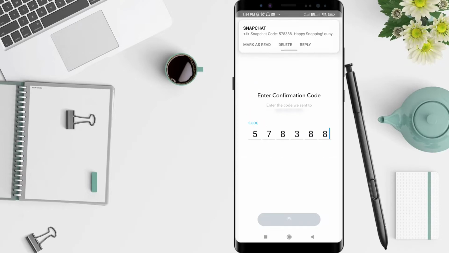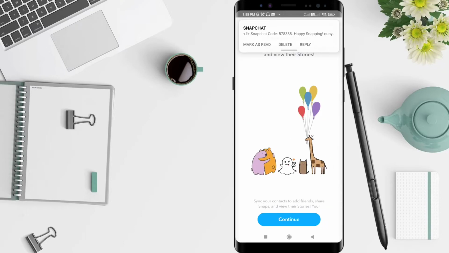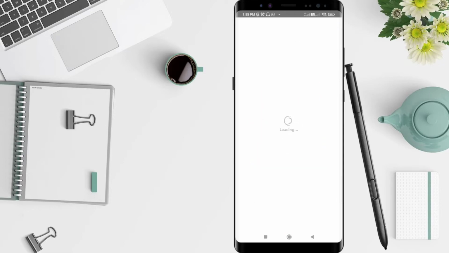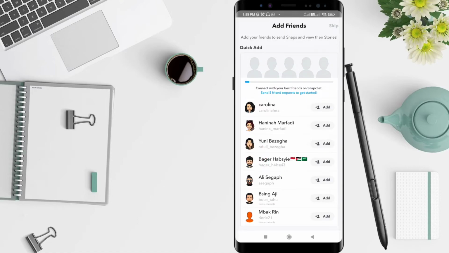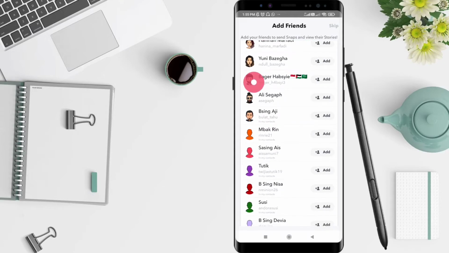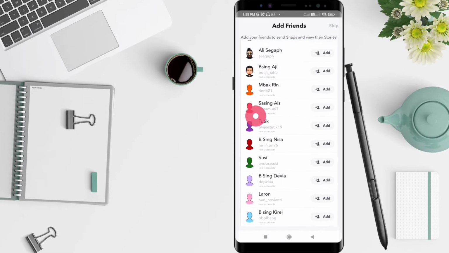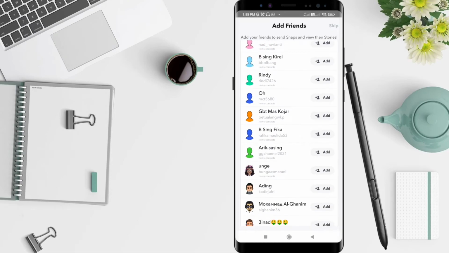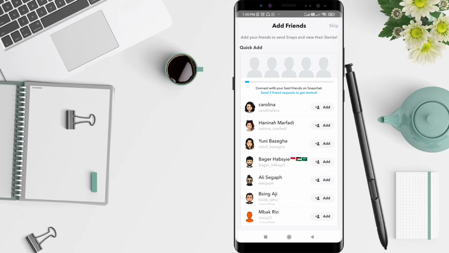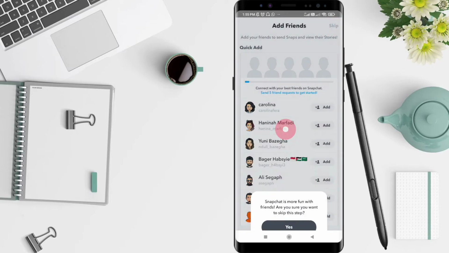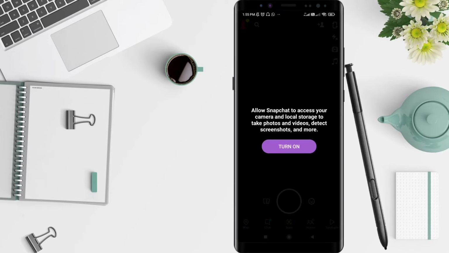Snapchat will send you a confirmation code, and you can click continue here. And Snapchat can also suggest friends and stories based on your contacts here. You can skip it or you can add. You can skip.